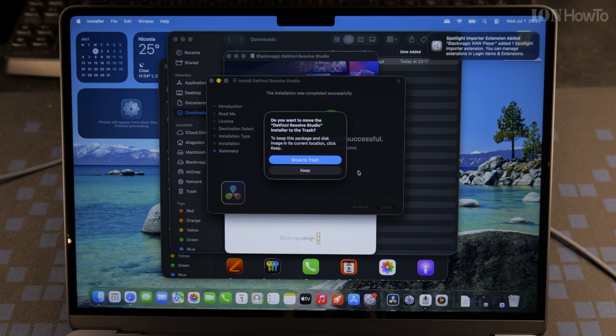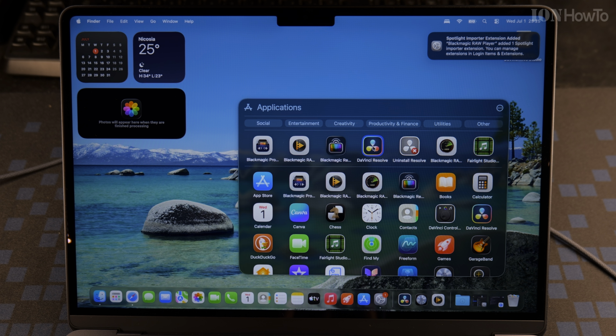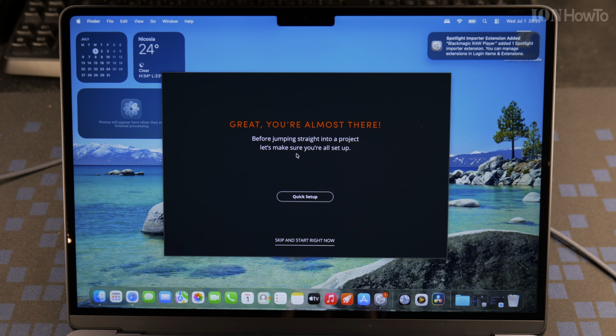Now I can close the installer. I can move it to trash. I don't need the installer anymore. Now I have the DaVinci Resolve app, where I see more information about DaVinci Resolve 21.